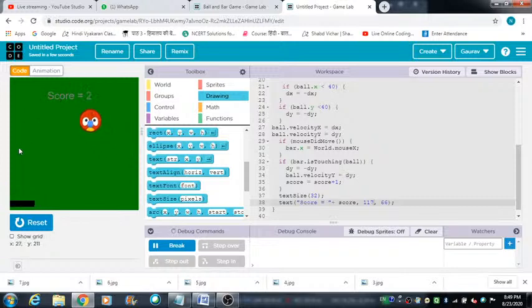And if suppose I miss to hit the ball, what's going to happen? The score will get decreased. The value of the score will get decreased by 1. So that's how you can code the whole app.